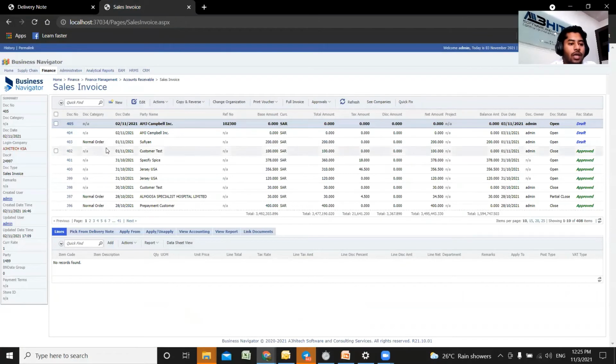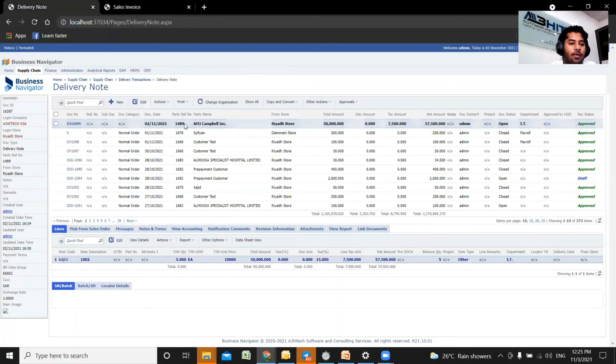Now, if you see over here, there's the sales invoice, and what we have to do is, let me quickly first go to the delivery note. If I go to the delivery note, it shows me we have a delivery note for AMG Campbell Incorporation, of 50,000 amount, and the tax amount would be 7,500. This is currently open, which means no invoice of this particular delivery note has been made.